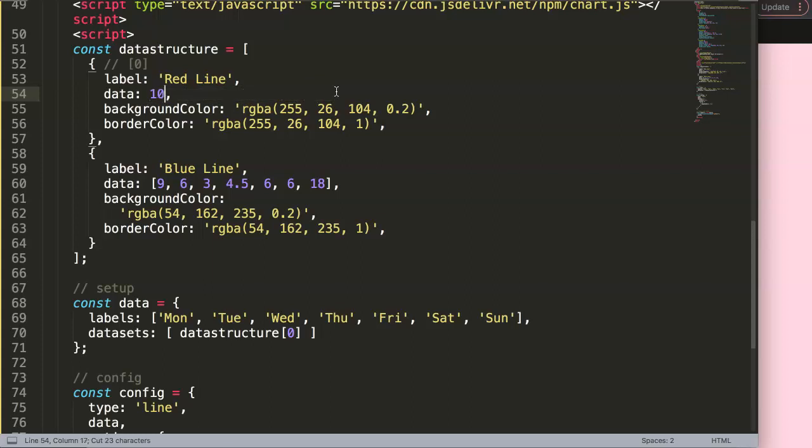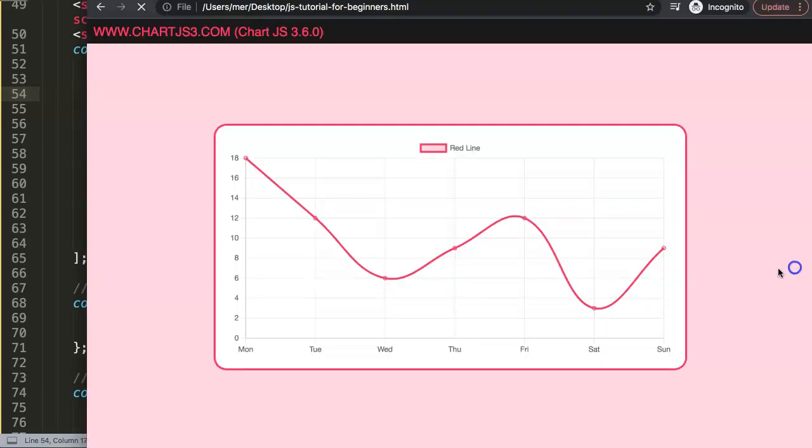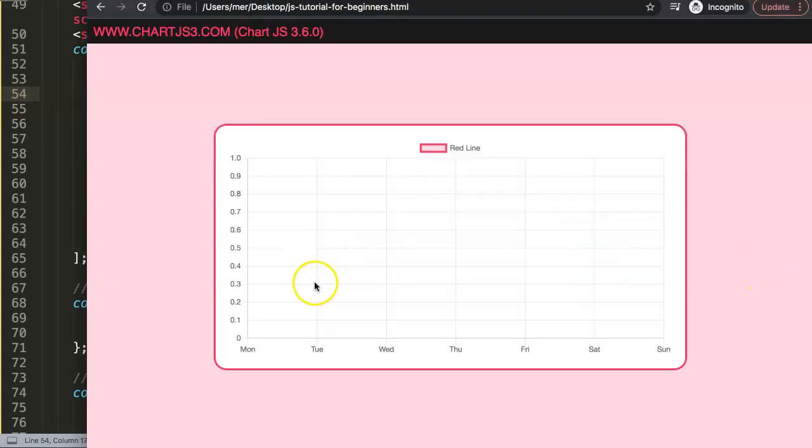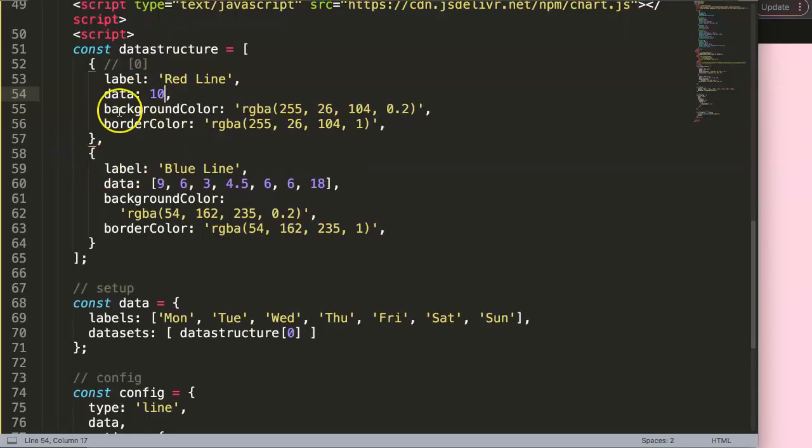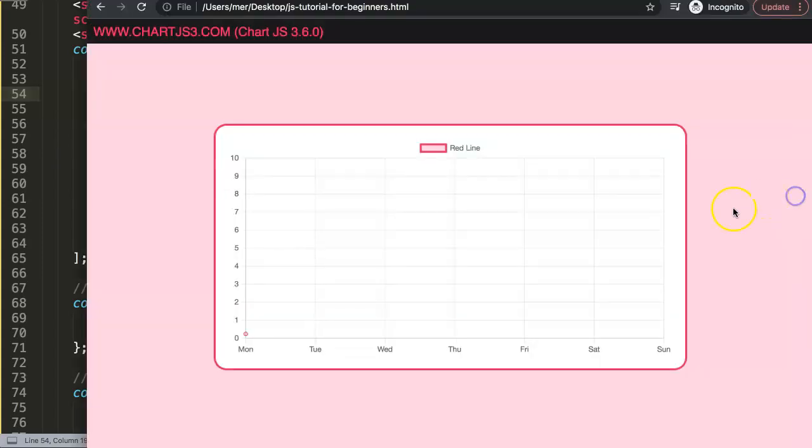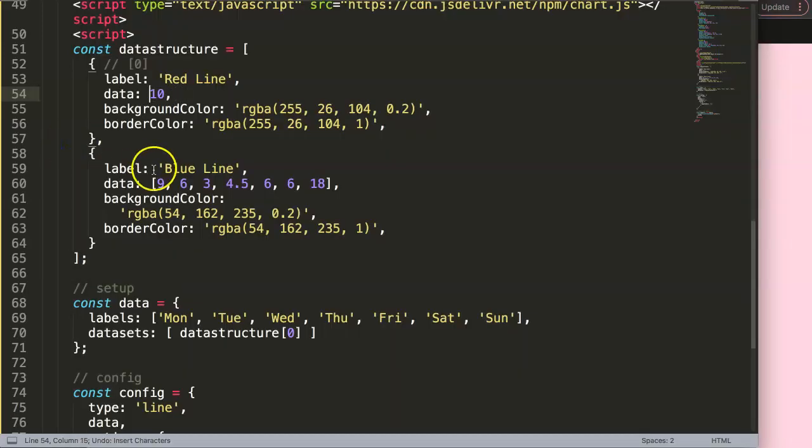So if you would only have one single value here, let's cut this out and just say 10 here. If I save this now and refresh, you can see it gives an error, or basically it doesn't show. It cannot understand what's going on. It expects a bracket here or an array value. So we need to put it in a bracket, and the moment we do that, you can see it starts to work. So let's undo this, put it back here.